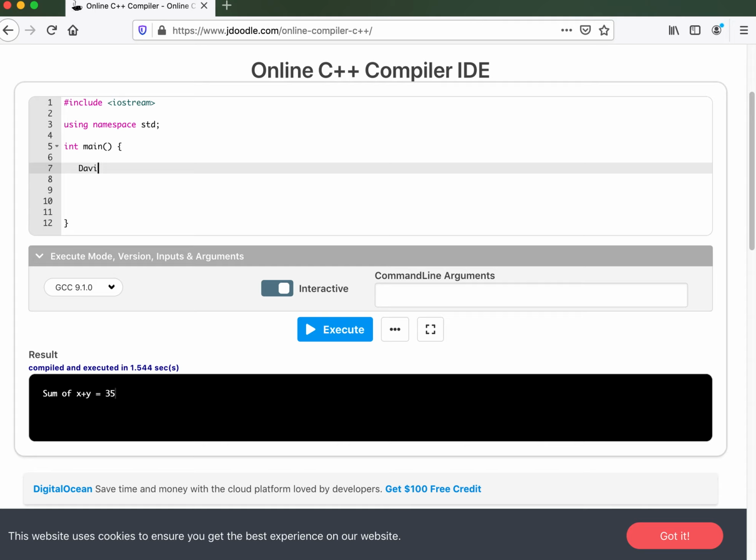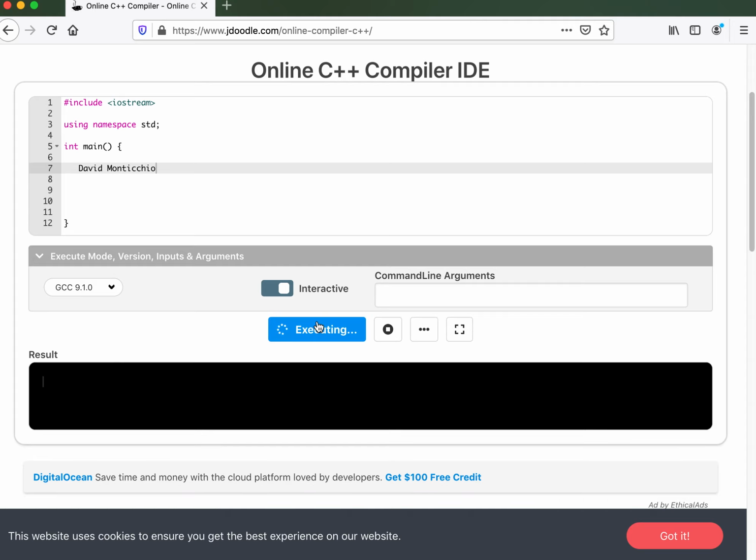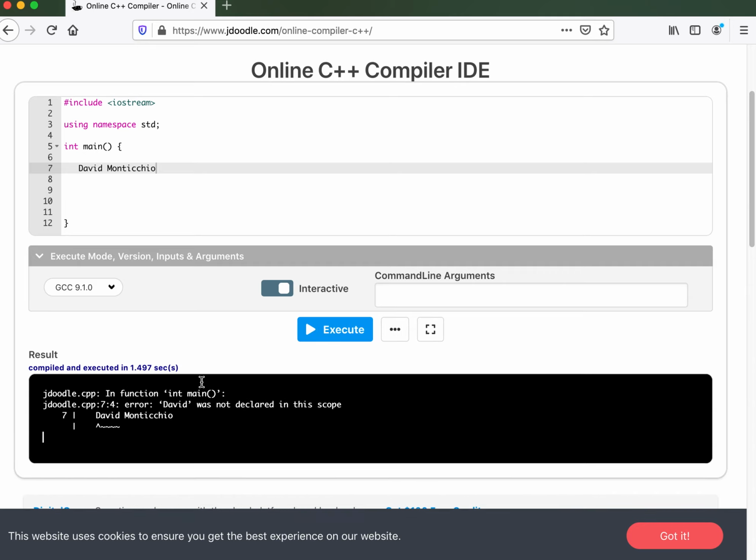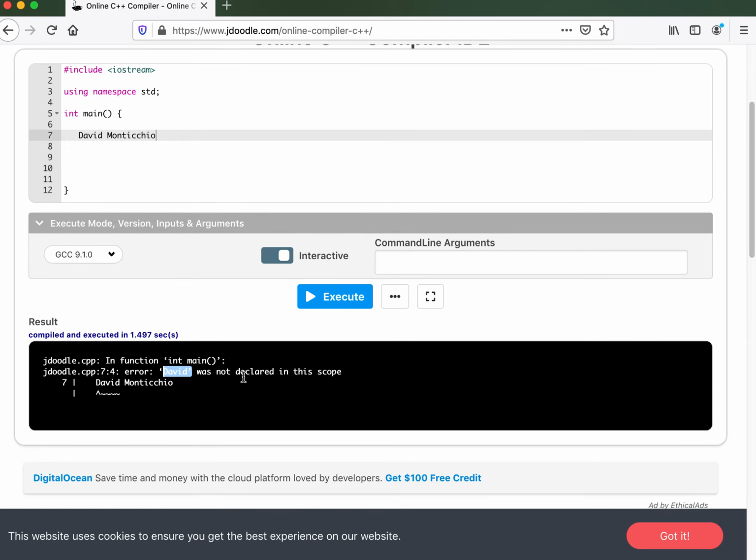So if I were to just say, like, hi, my name is David Monticchio, and I try to execute this, first thing it's going to do is it's going to go and say, sorry, there's an error. I don't understand what David is. It thinks I'm trying to declare something. So there are certain things that you can do in coding called commenting. Commenting is simply in this language, //.